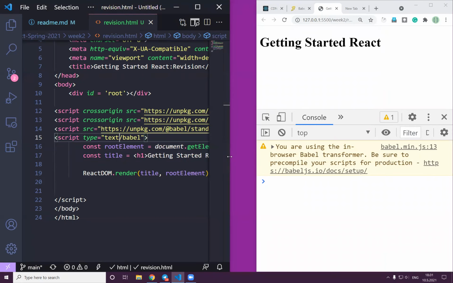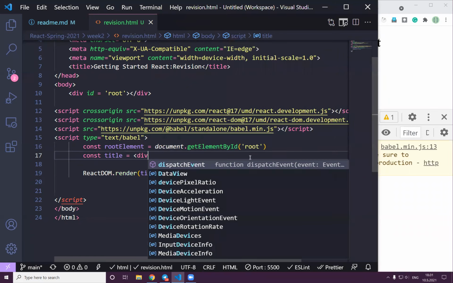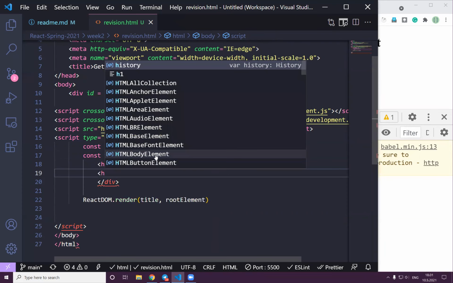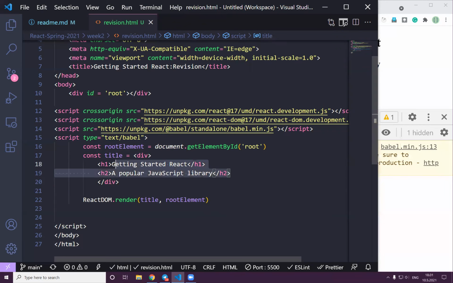Great. Now, again, this is too little, so let's make this a bit bigger, and I can wrap it in a div, and then I can put the title and an h2 as a title. JavaScript, a popular JavaScript library, and h2. So as you can see now, I am wrapping the inner content with a div.